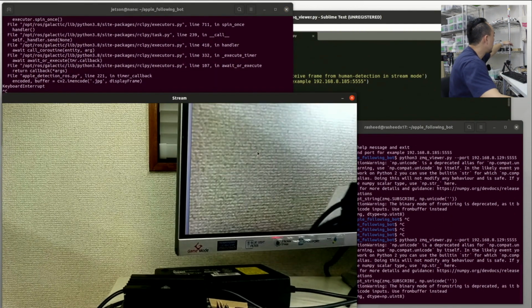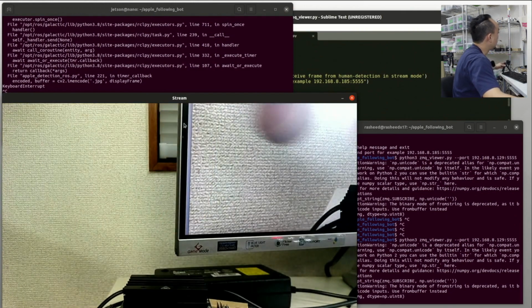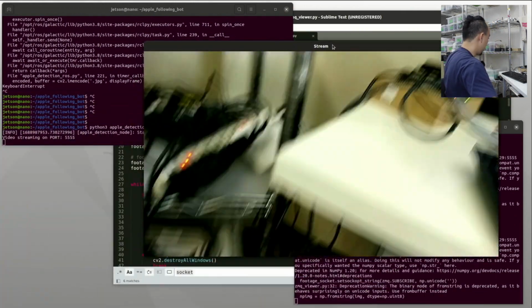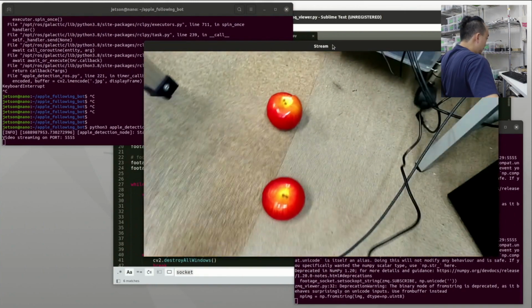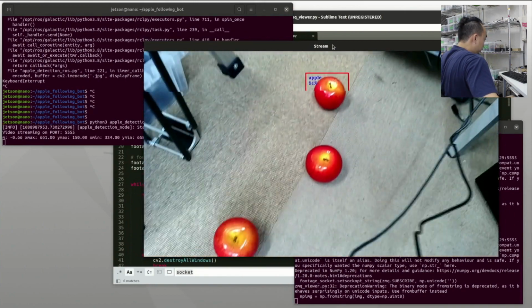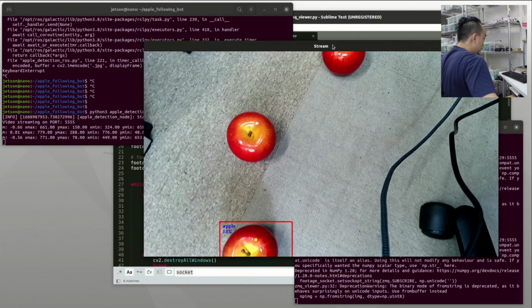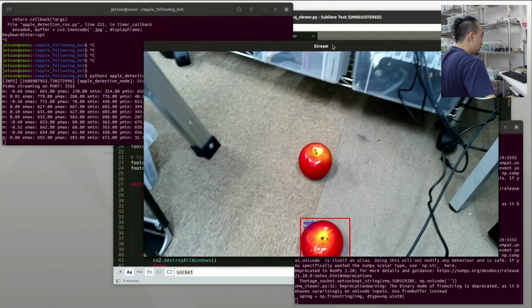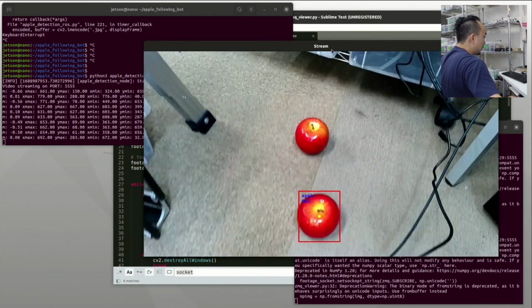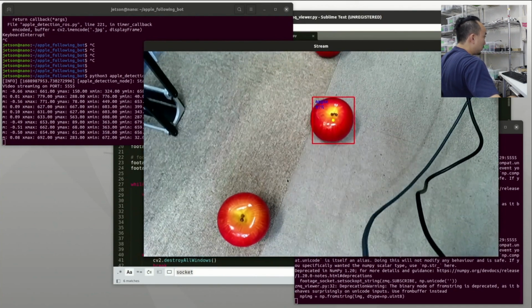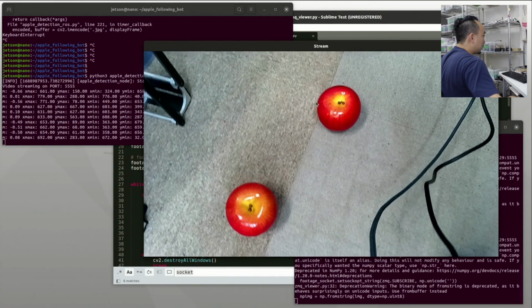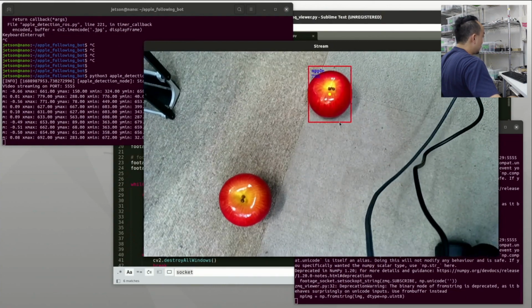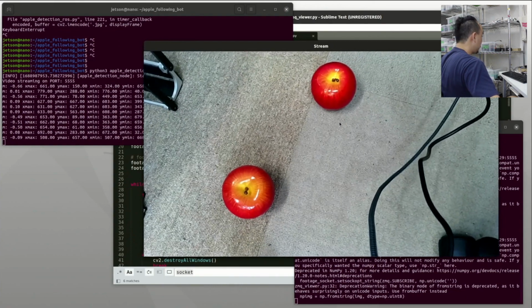And then you will see that the stream is coming. If I point to this, yep, it's good enough. So we can see the view from the robot wirelessly, which is good for debugging. That is how we're going to stream the videos from the robot back to our laptop.